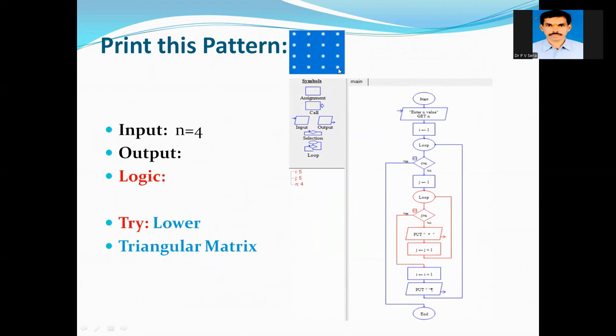In this program I am including the input and output symbols. Then I am using a loop within a loop. This blue color indicates the outer loop, and this red color indicates the inner loop. The outer loop prints the rows, and the inner loop prints the columns. My input in this program is n value is 4. So a 4 by 4 matrix of stars I need to print.